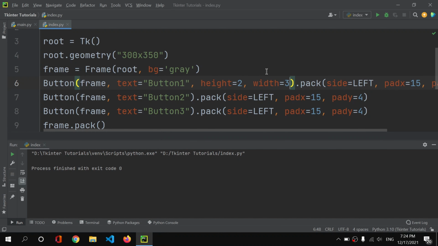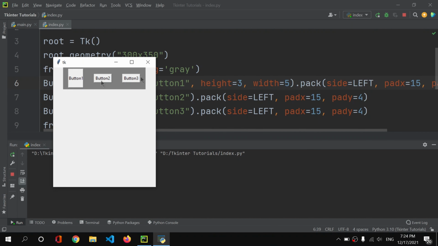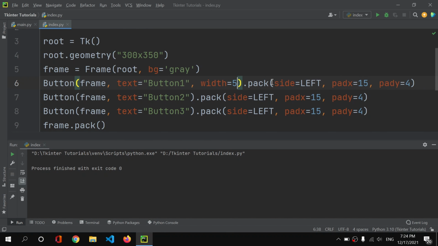So we can change that. If I change width to be 5 and height to be 3, and I save it, now we will see this button is much bigger. So just like that, you can tweak these height and width, and you can get buttons of whichever size you like. You can change the height and width of the buttons, and just like that you can create different buttons.